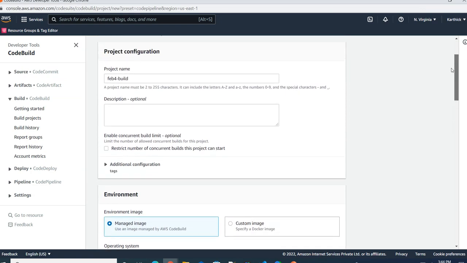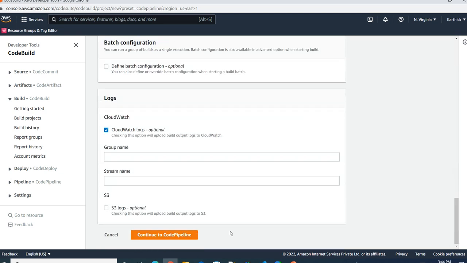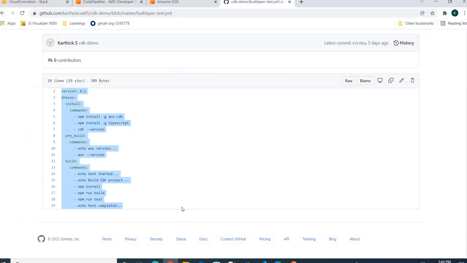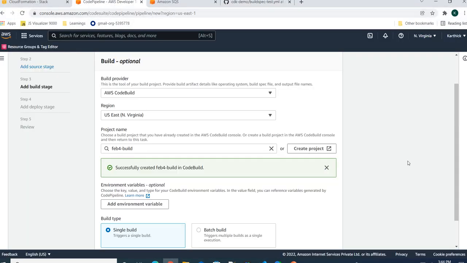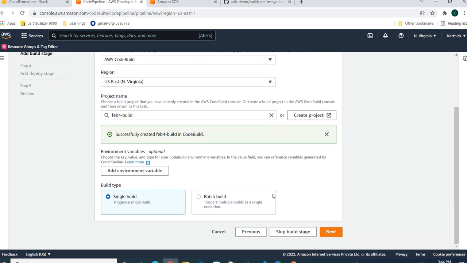I'll make sure whether I have given everything or not. Okay, just clicking continue to pipeline. It will go to that pipeline again. Let's see what will happen. Yeah, it's there, and it successfully created this project over here, and it's a single build.